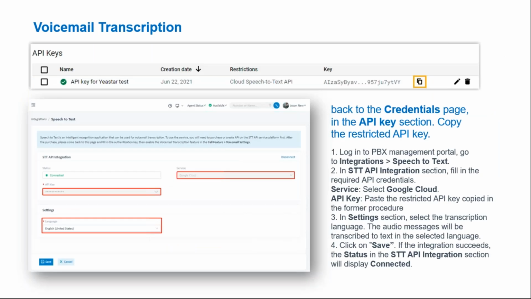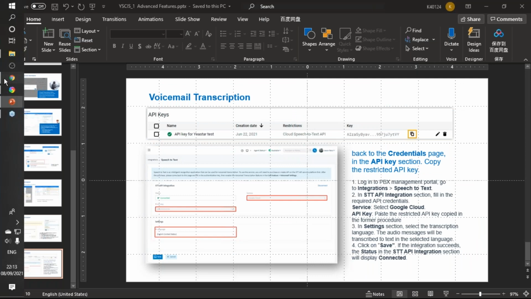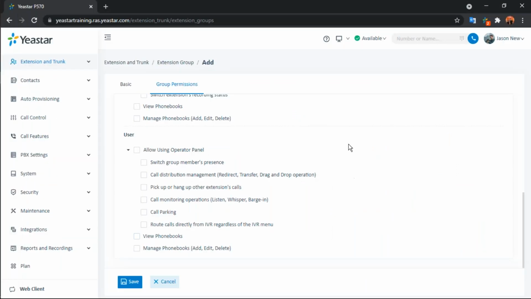And then we're going to go back to our PBX. So let me show you here. Once you get the API key, what are we supposed to do now, guys? Back on the PBX, you can see here, we have integrations.